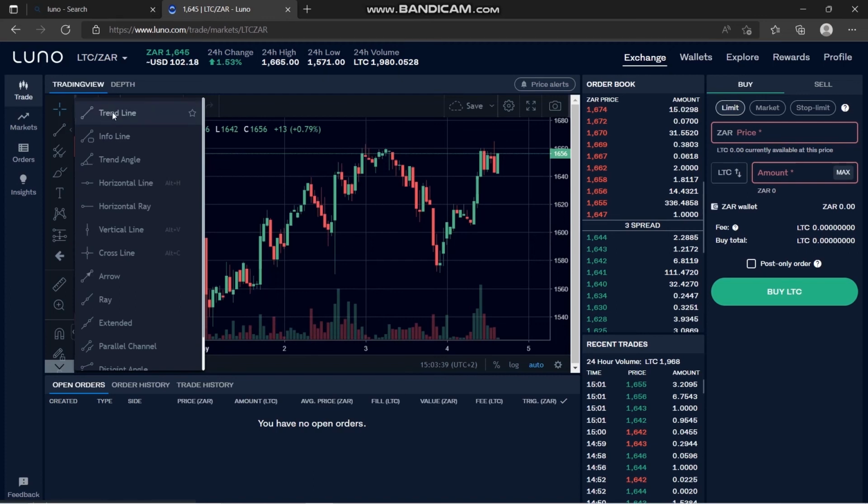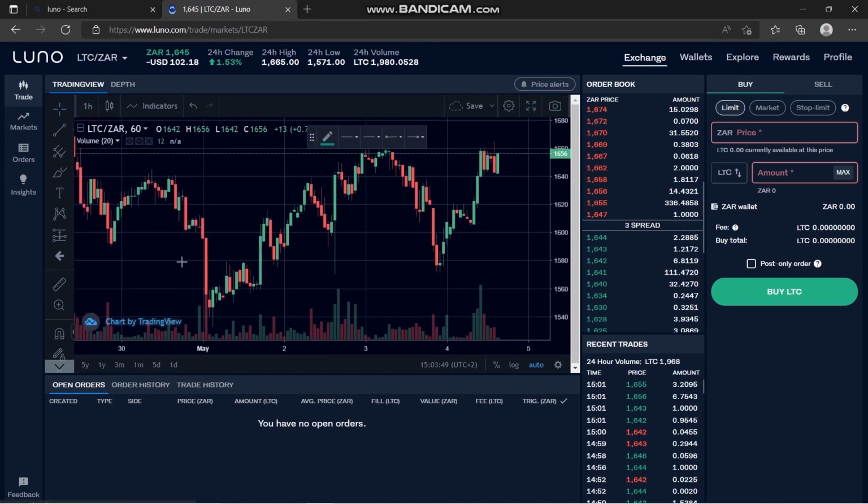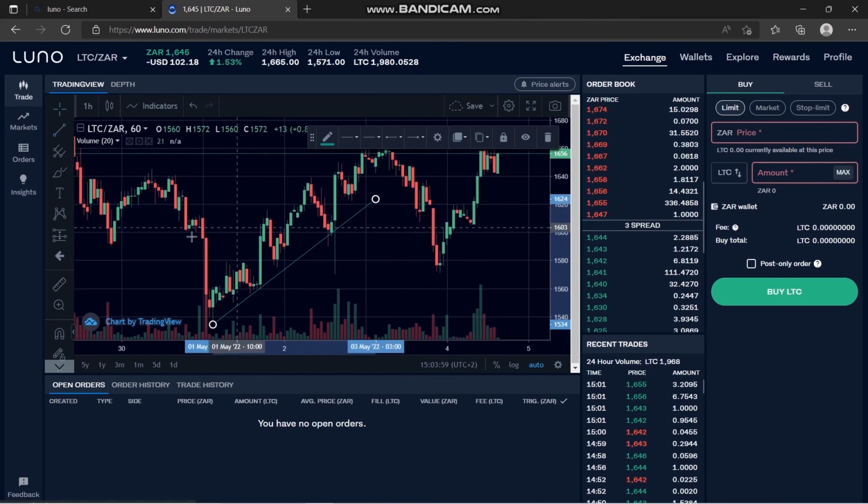The trend line is drawn using this tool. We also can draw the info line, trend angle, going all the way down. Just to show the trend line, I might just go forward and draw it. And this is how it's going to look. This is an uptrend.